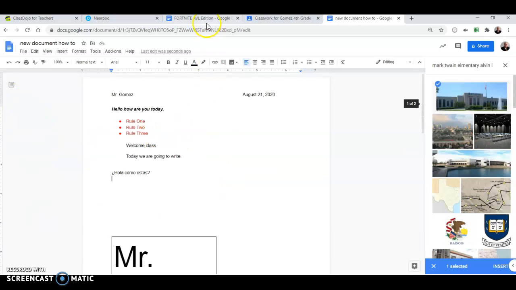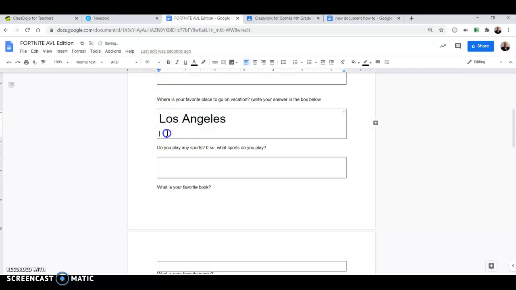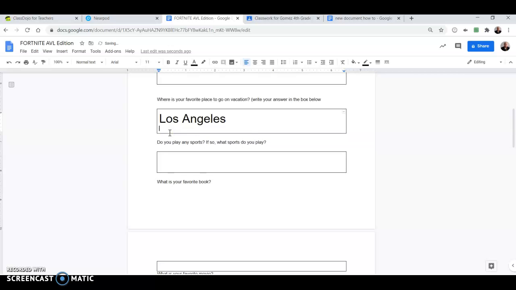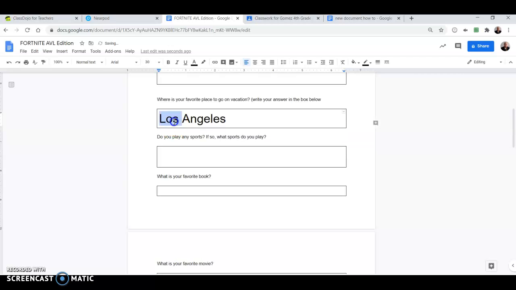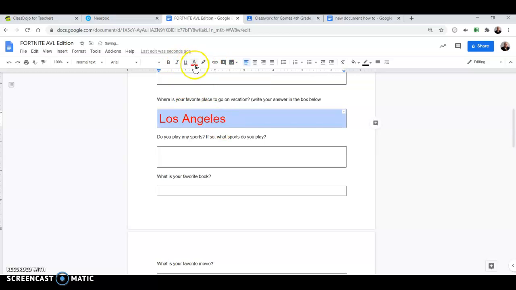And now that I did that, I want you guys to go ahead and work on this. And feel free to change the font. Like, my favorite place to go to vacation, let's say I want to say Los Angeles. Alright. If I want to make it bigger, I can just make it a font size bigger. I can even make my box smaller. And if you want to change the colors, feel free to change the colors. Have fun with it.